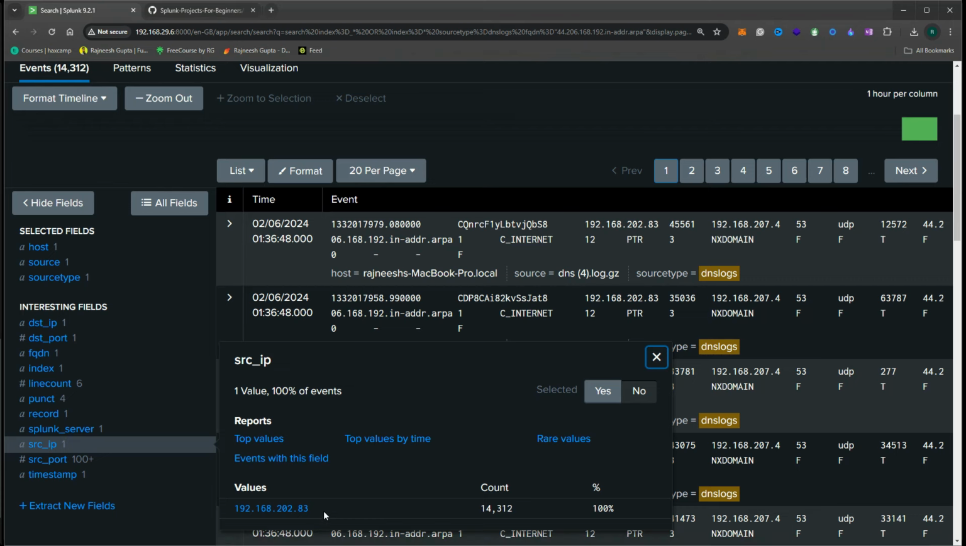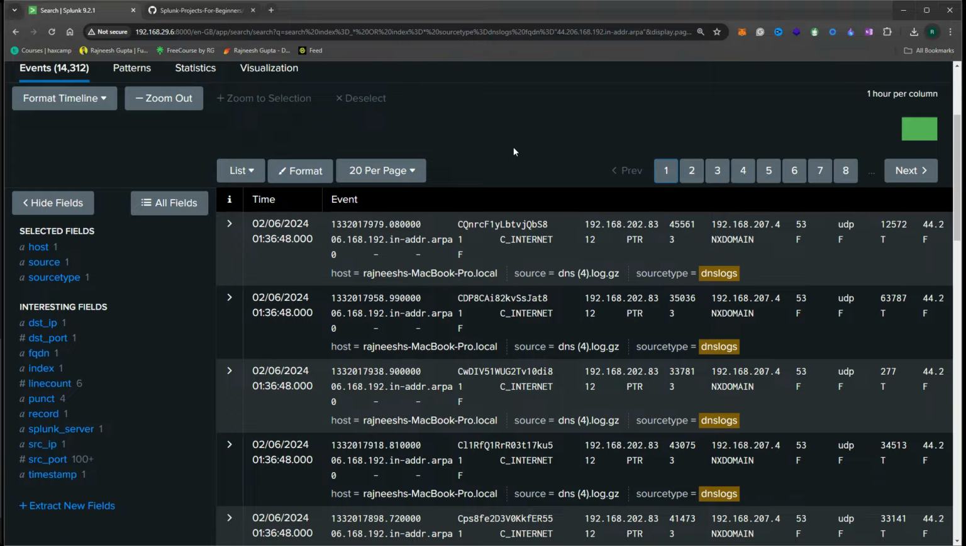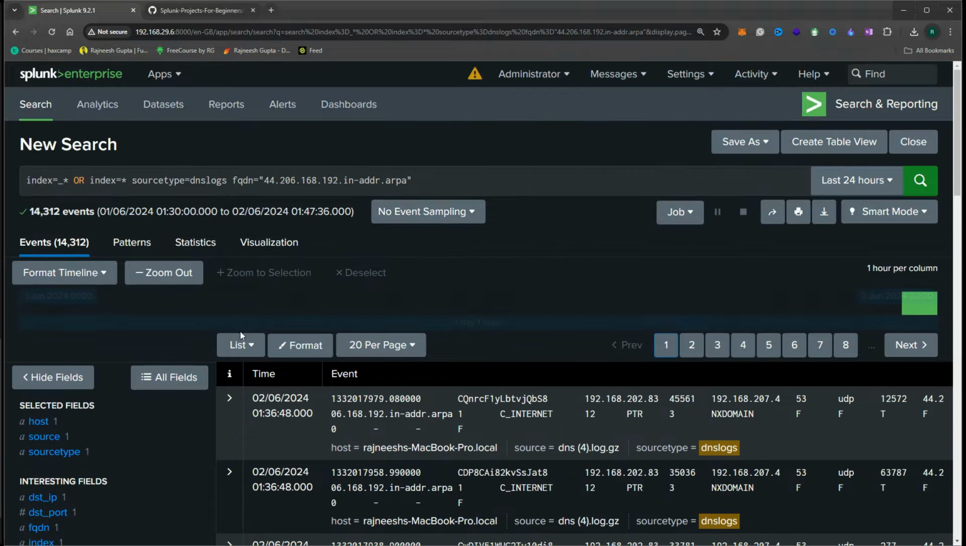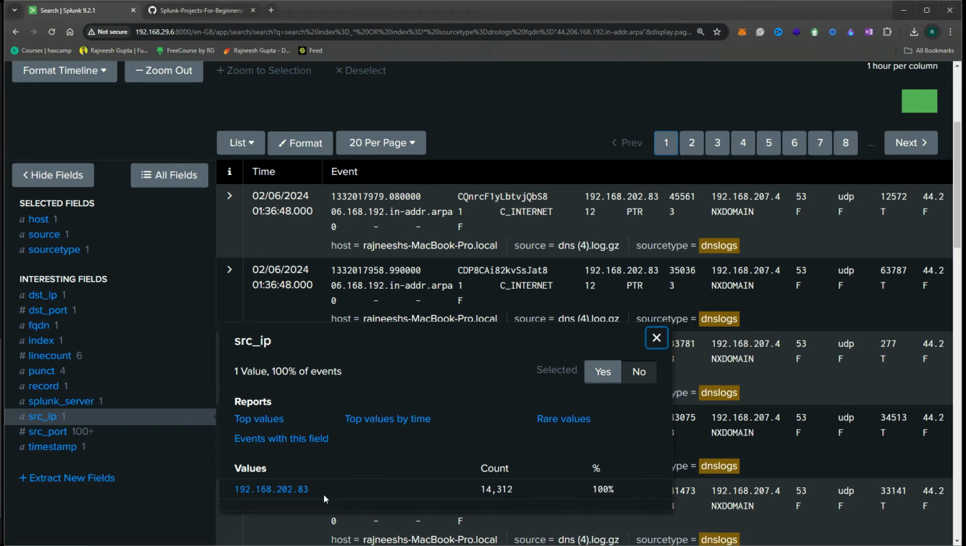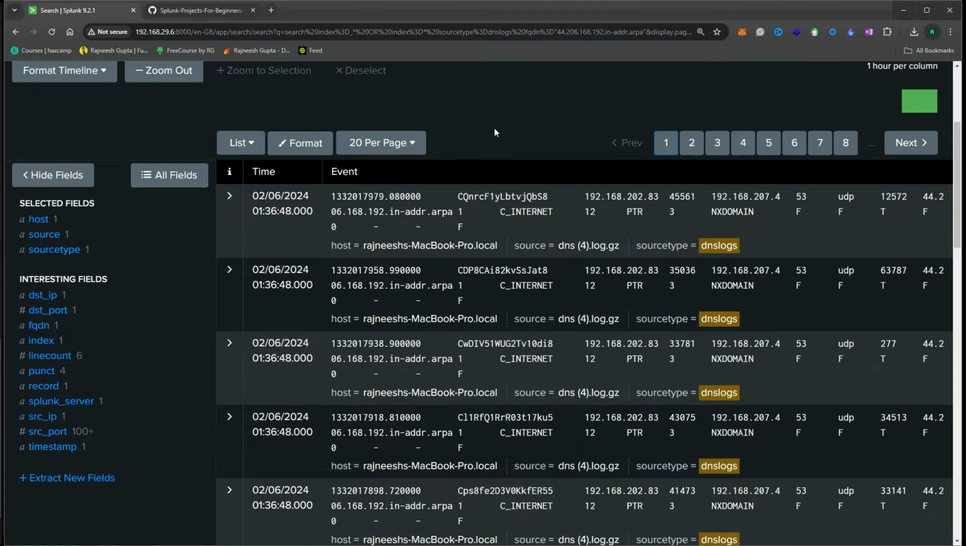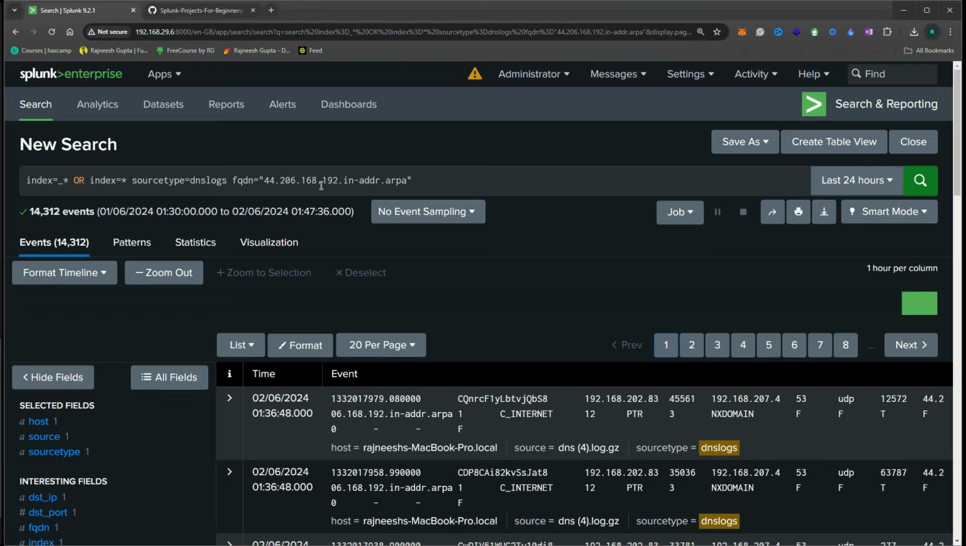You can see this. Only this system sent 14,000 requests to this domain. Okay, so that's pretty interesting. I can understand this must be an infected machine, right? The source IP address might be the infected one. So I got the artifacts now. That's the way I can identify the malicious domain and infected machine as well.